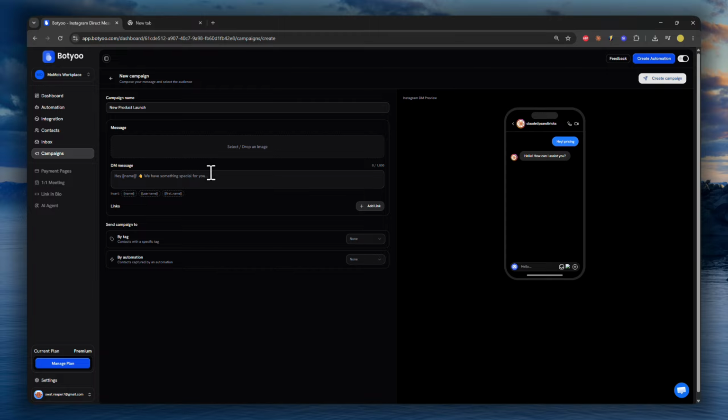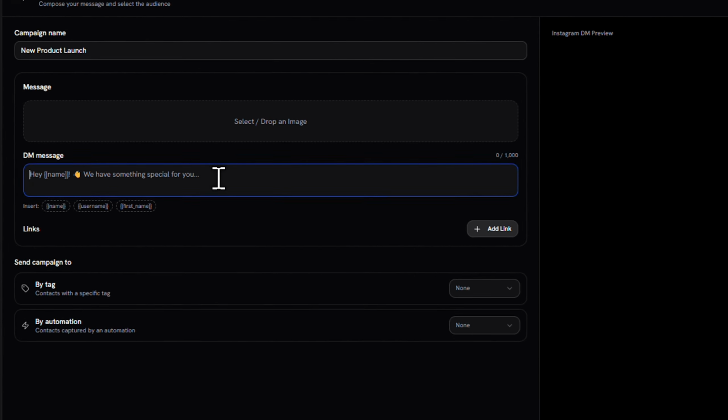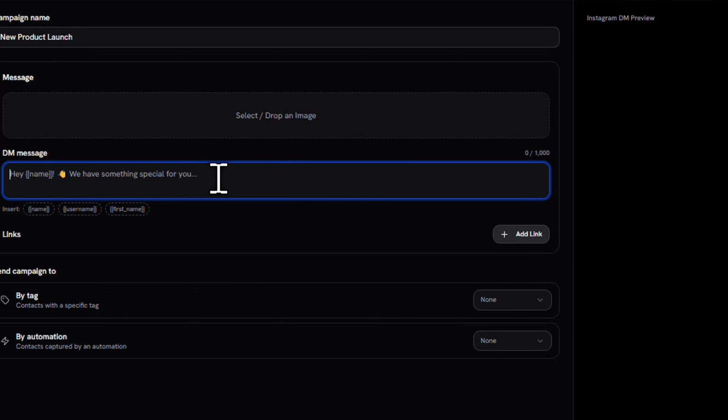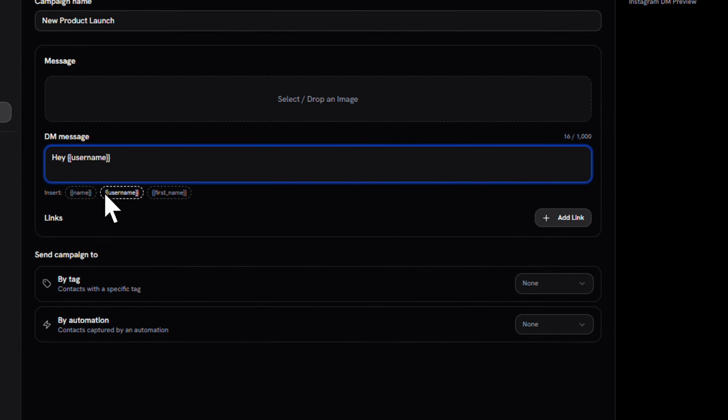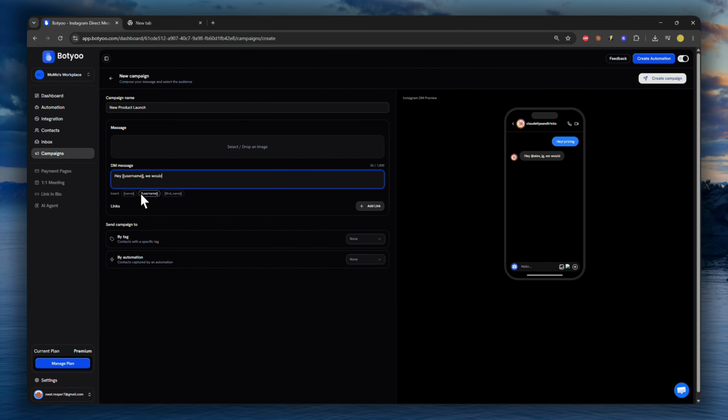Now the message. Type your hook, then drop in a variable. Tap Username, so every DM is personalized automatically. We'd love to share our new product launch. Check out our website for more info. And the preview updates with every single word.